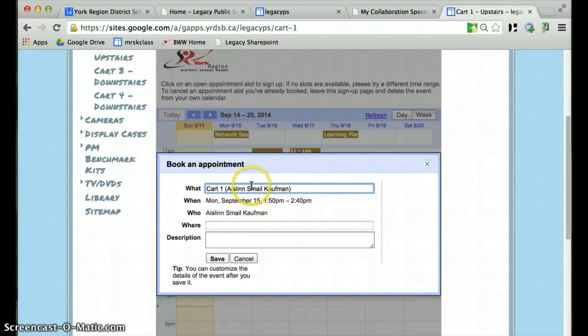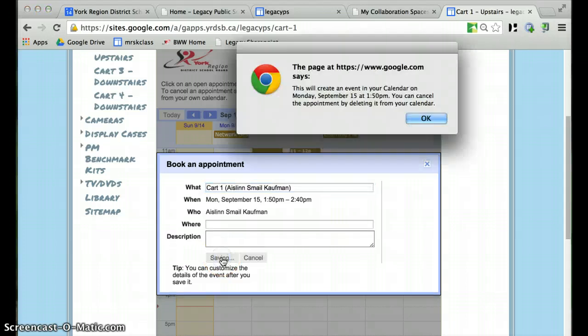It automatically enters my name and tells me when, and then I just want to save this. You don't have to fill out the where or the description because that information is not necessary. Just click save, and it says it will create this calendar event, and it's also going to be created in my personal calendar as well. If I want to cancel it, I need to delete it from the calendar. I'll show you that in just a second.